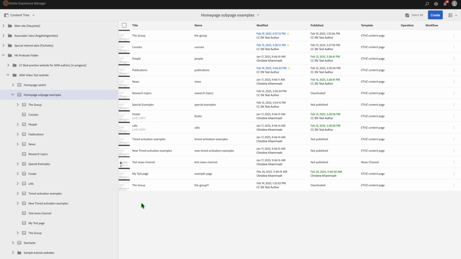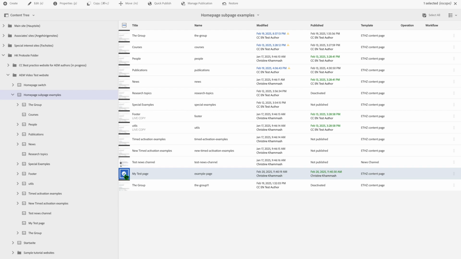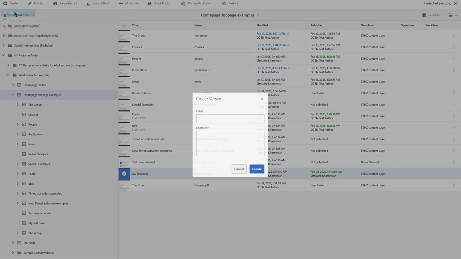To create a manual version of a page, select the page by clicking on the thumbnail to the left of the page title, and then from the Create menu drop-down in the top left of the Site Manager, select Version. A pop-up will appear for you to add a meaningful or recognizable label for the version that you wish to create. Enter one in the label field and then select Create.